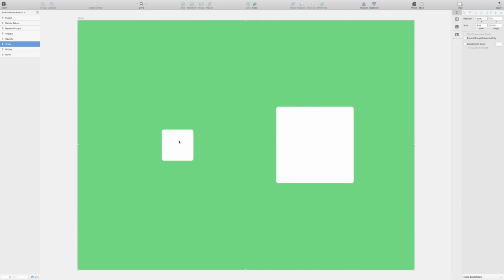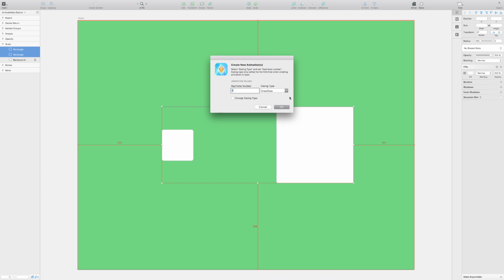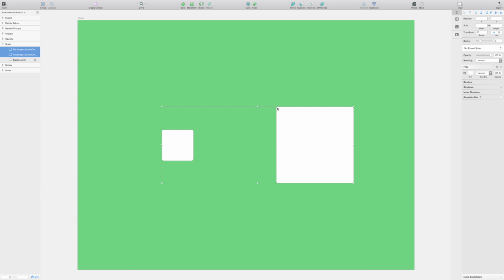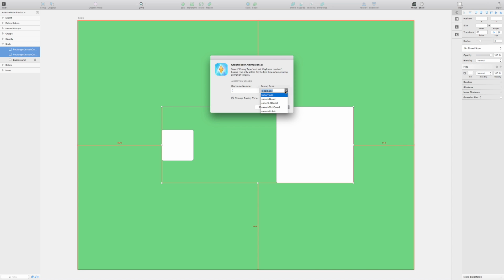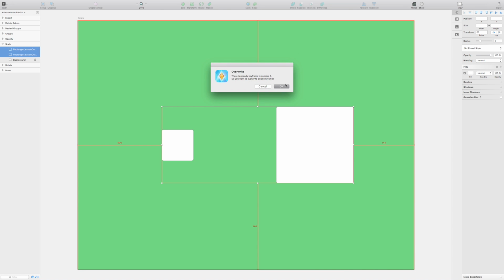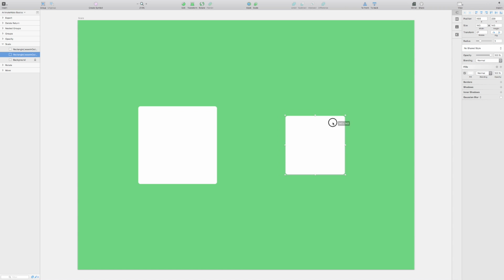Here we have two boxes. We want to make simple scale animation for both of those. Just select items that you want to animate and set keyframe number and select easing type. So now you have an animation in those layers. And if you want to change easing type easily, just select change easing type and override existing keyframe numbers like this. Okay, let's create another keyframe for the items.